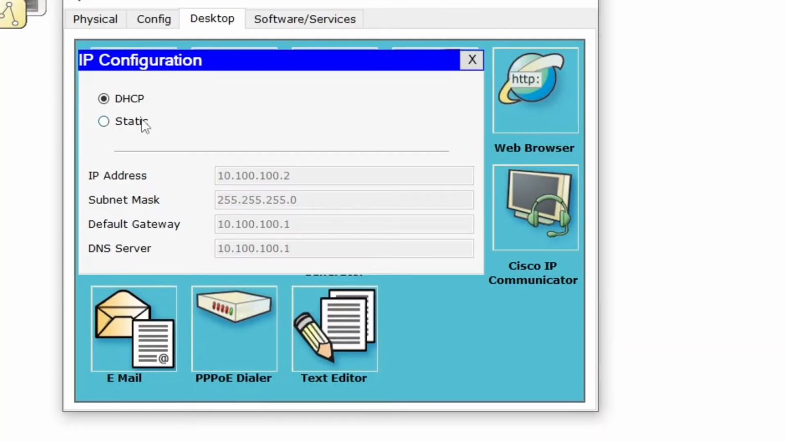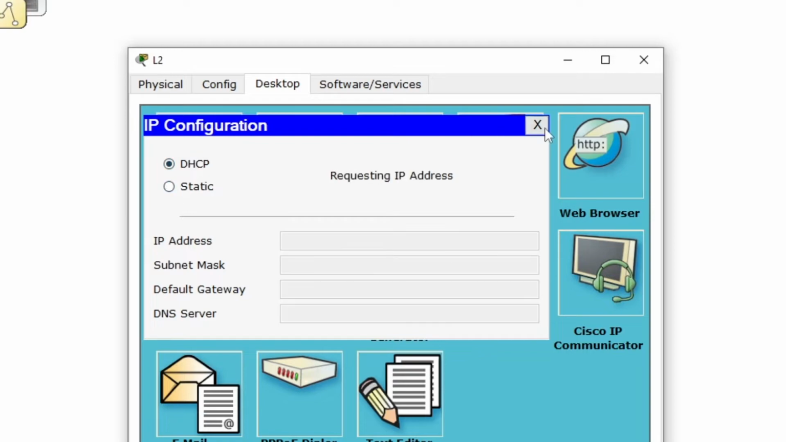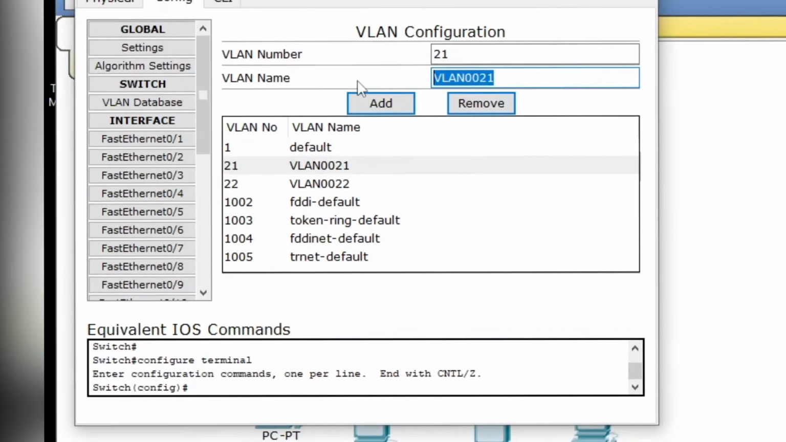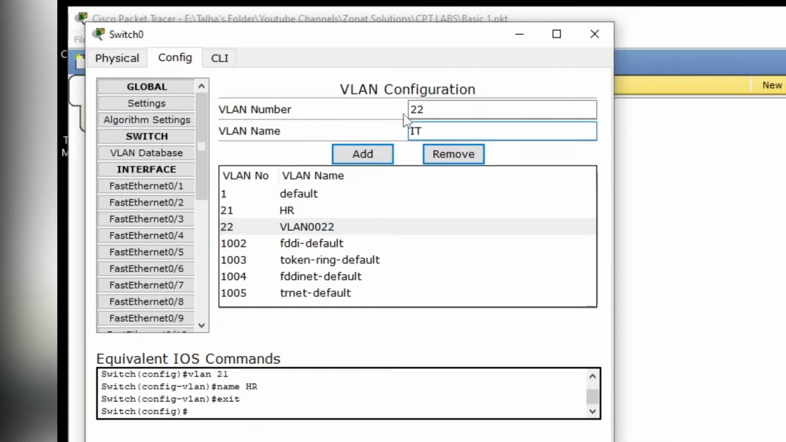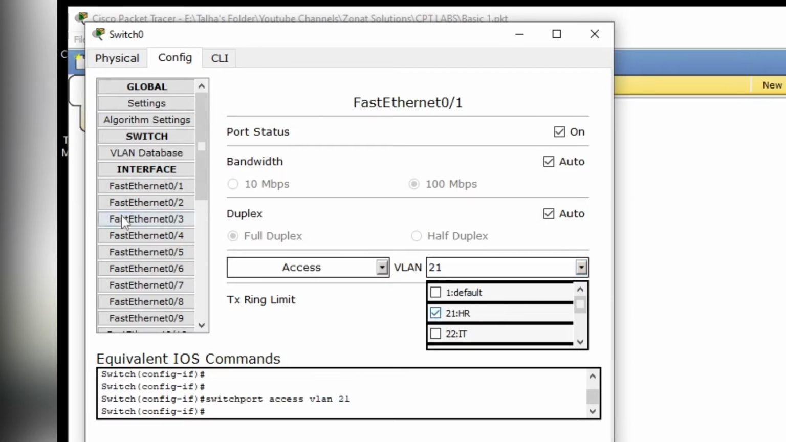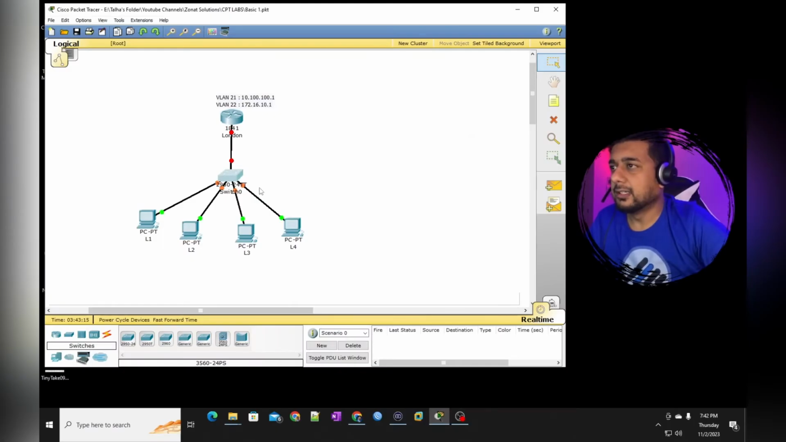First of all, I'm just going to set the IP address to get from the DHCP. VLAN 21 and VLAN 22, I'm just going to rename them: this one HR, and this one IT. So the first port is going to be in the HR, and the second one in the HR, the third one is going to be in the IT, and the fourth one in the IT as well. And port 0/24 is going to be the trunk, the port which is going to carry all the VLANs. So the switch is already configured.